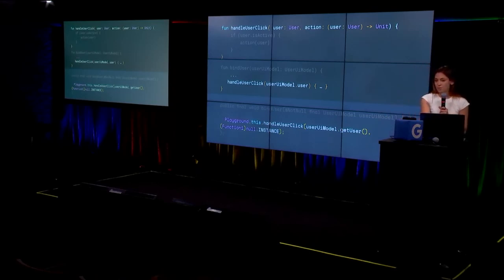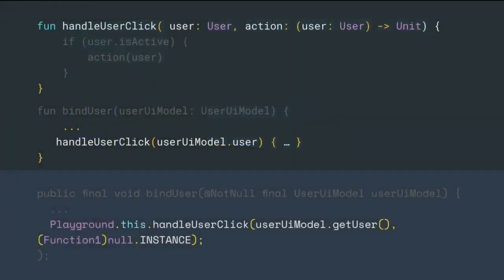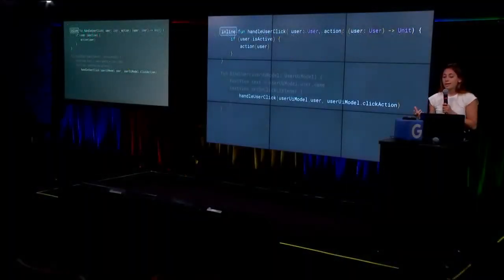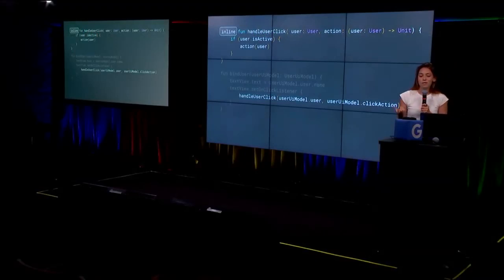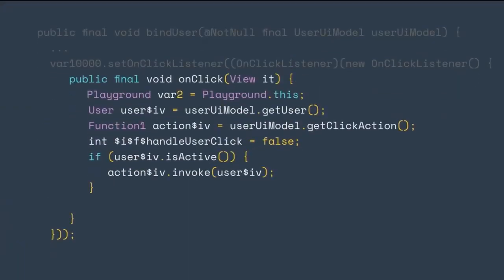So how do we make sure that we're not creating this extra function, especially if handle user click needs to be called from multiple places? Well, the solution for this is inline. When we're marking a function as inline, the code just gets copied. So our handle user click will actually look like this.